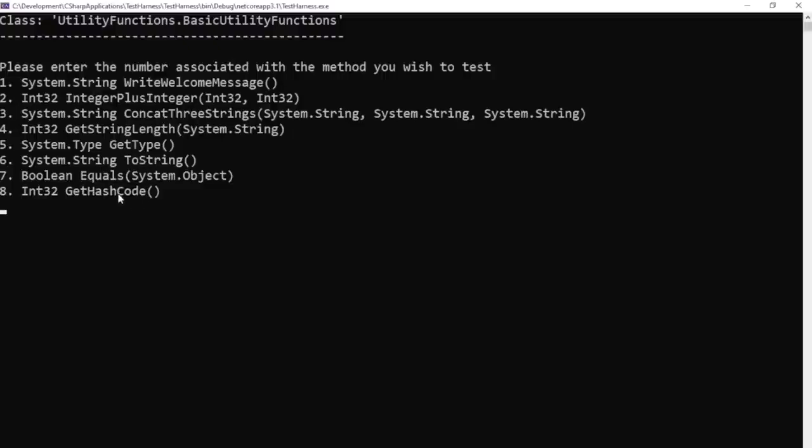There are some methods listed here that we are not interested in testing, like, for example, the Equals method or GetHashCode method. These methods belong to the object class, which, as we know, is ultimately the base class for all types in C#. So we only want to test the methods that perform functions directly related to the class we have selected, in this case, the basic utility functions class. We'll modify the code to filter out undesirable code elements in a bit. For now, let's continue with our test.